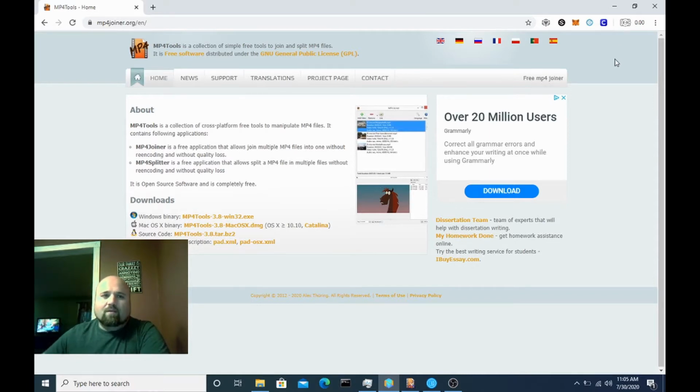So to get the program I'm using, you want to go to mp4joiner.org/en/ and then just hit enter. They'll bring you to this page, and you have options for Windows, Mac, or even Linux. They have a portable application option. You can play with that if you want, but just download it, install it. It's pretty straightforward and simple.